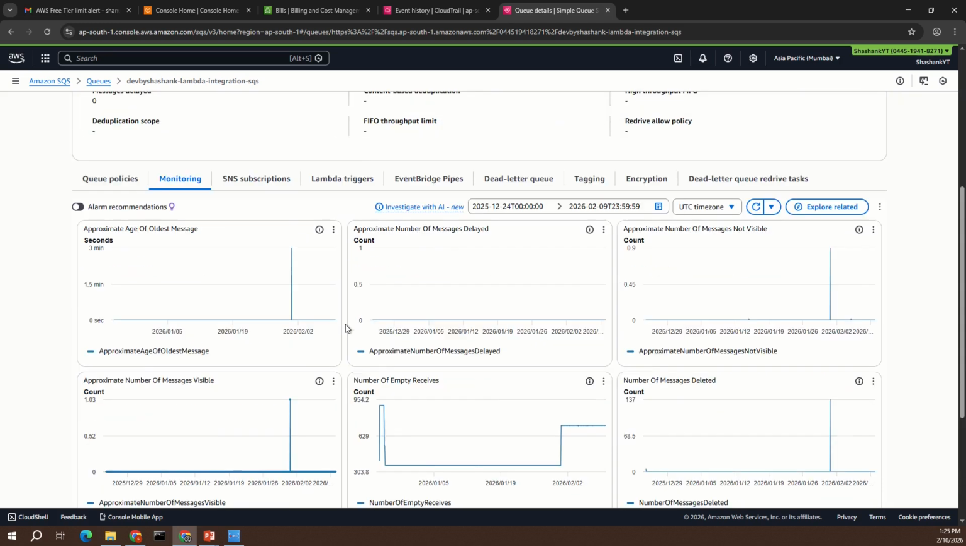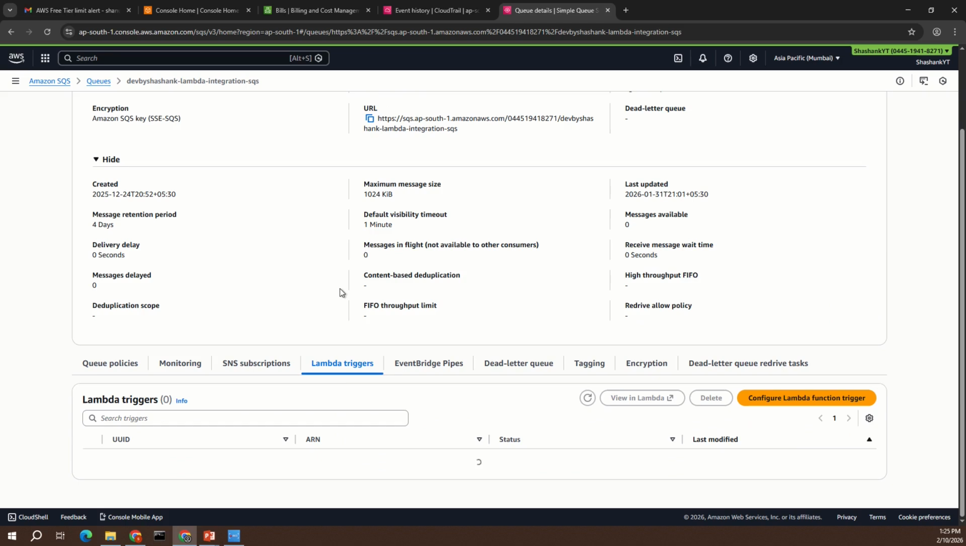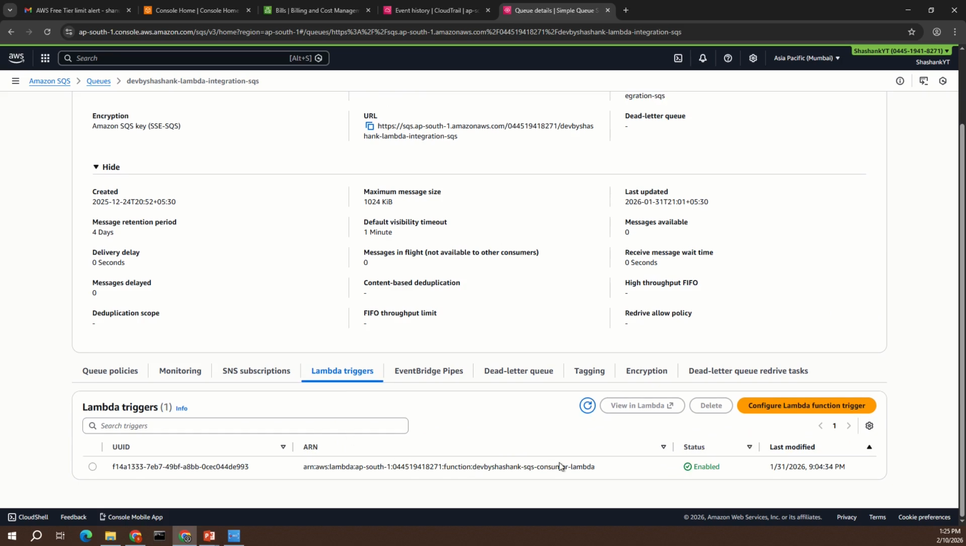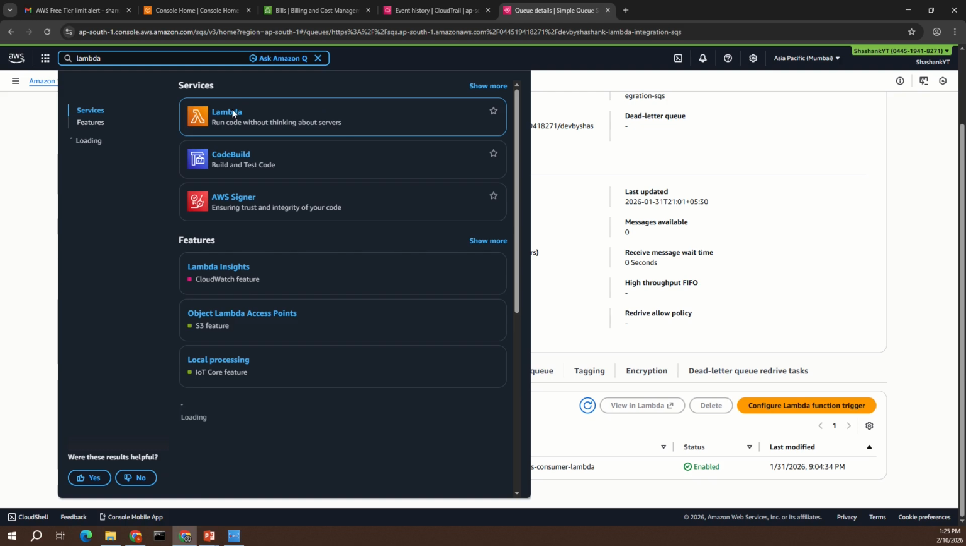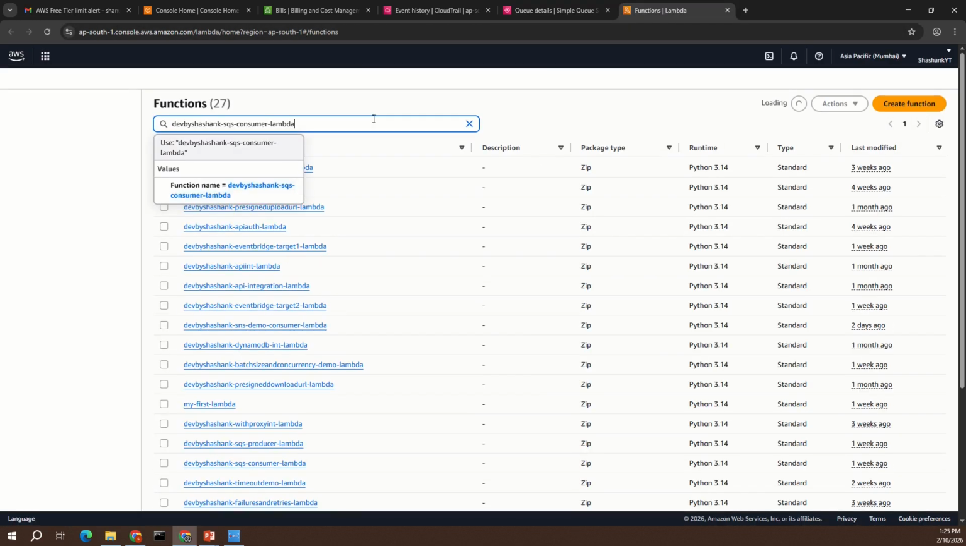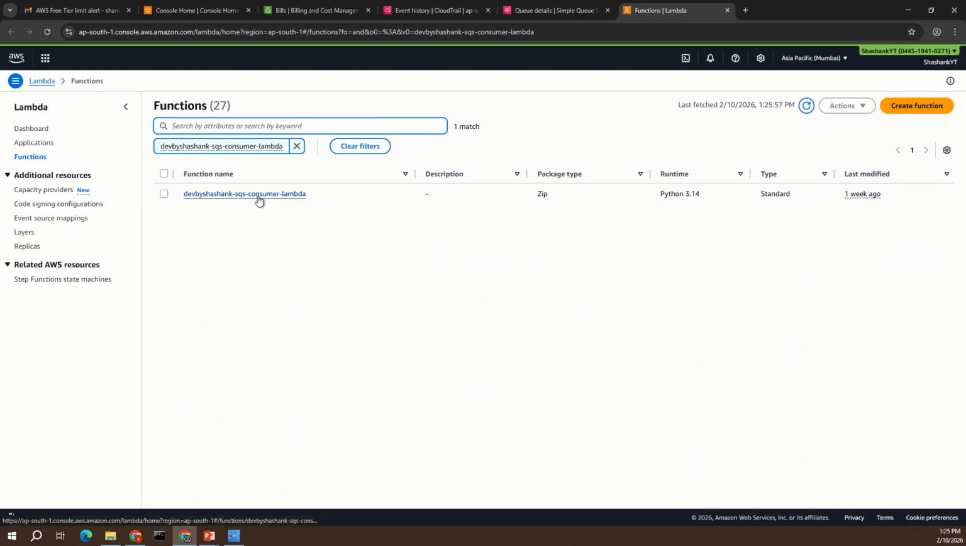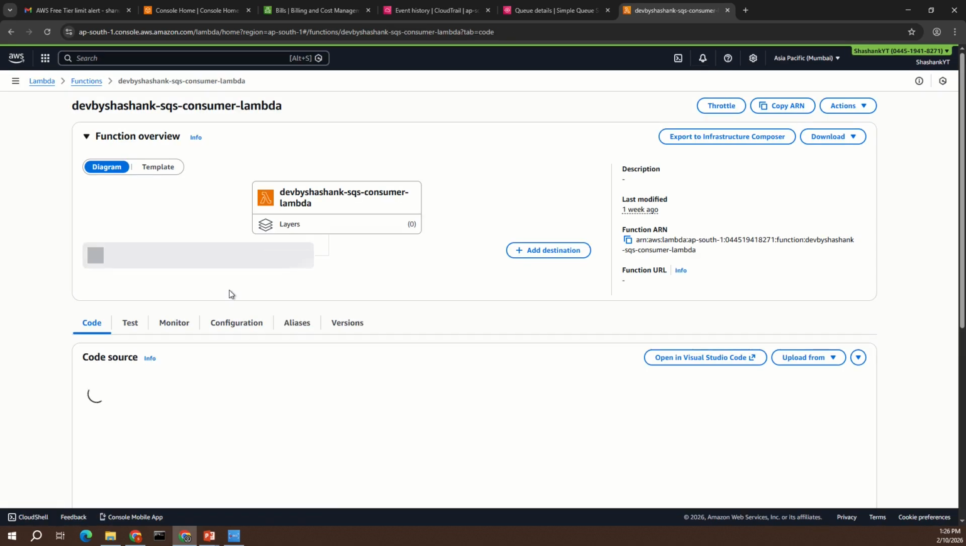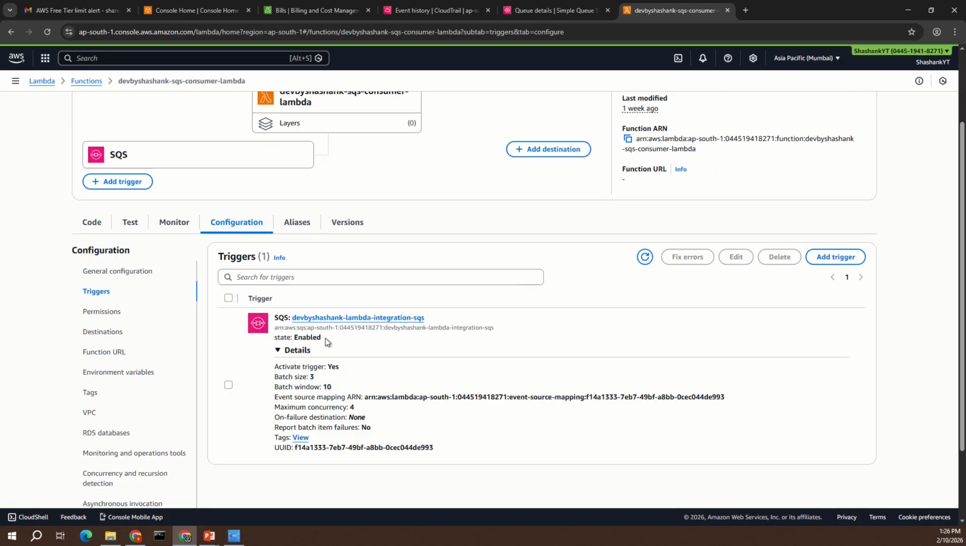I'll scroll up and go into Lambda triggers. I have added this SQS trigger on this Lambda, Dev by Shashank SQS consumer Lambda. Let's open this Lambda first. So guys, this is the Lambda. Let's open it. Here we have this SQS trigger. Let's click on it. Here if you see, the state is enabled, we have not changed the state to disabled.